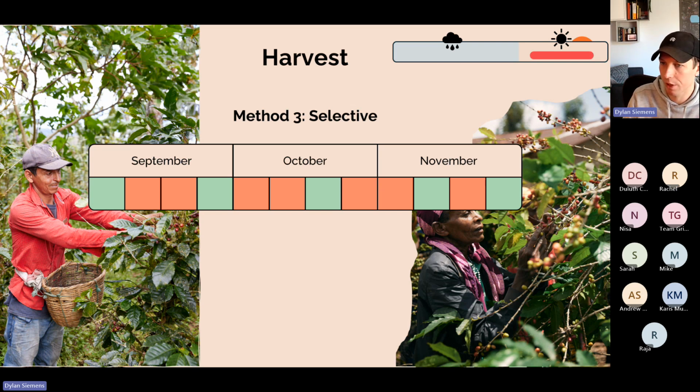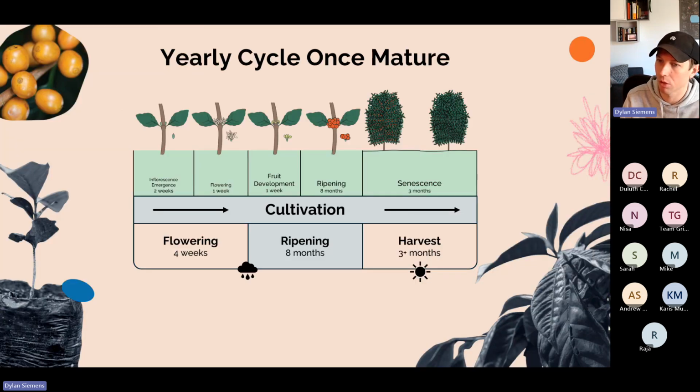This work, again, is really detailed, really time consuming. It requires a lot of labor. Often smallholders are having to hire labor to capitalize on getting all the cherries possible, right? But this kind of work is necessary for producing those really beautiful coffees, those micro lots or regional lots we really enjoy, right? So after harvest, this is when you get into processing and selling a harvest.